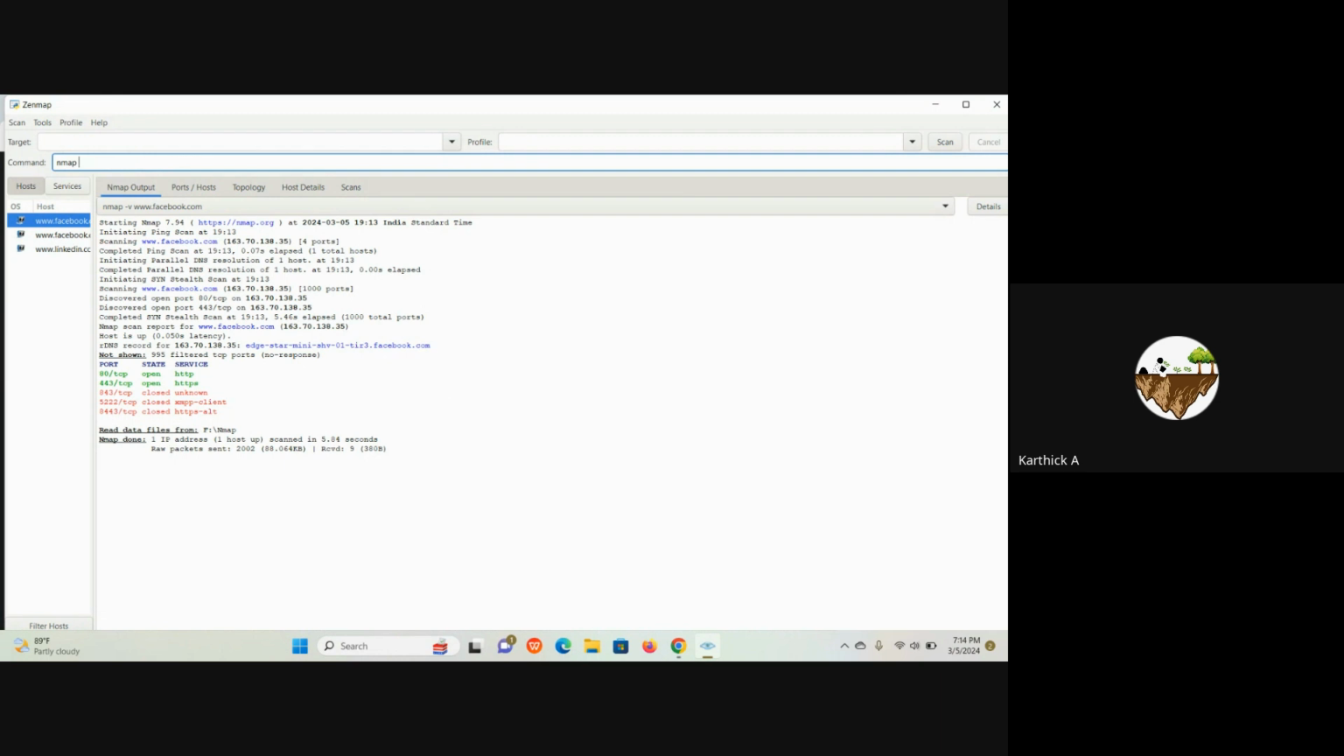Just type the IP I'm giving: 103.76.228.244, space, 157.240.198.35, then again space, 109.127.240.198.35. Now you run this scan.